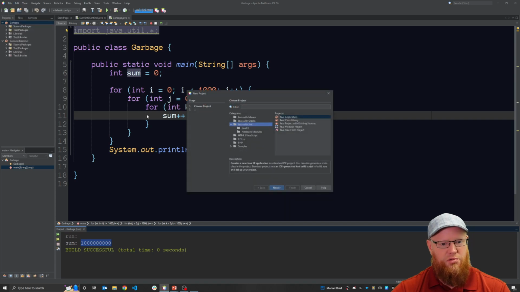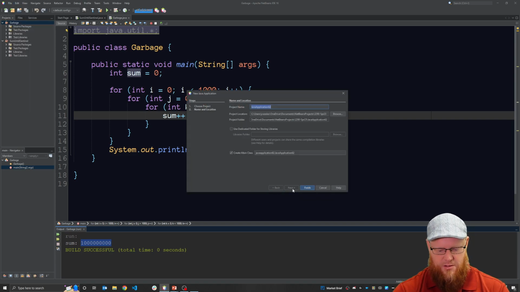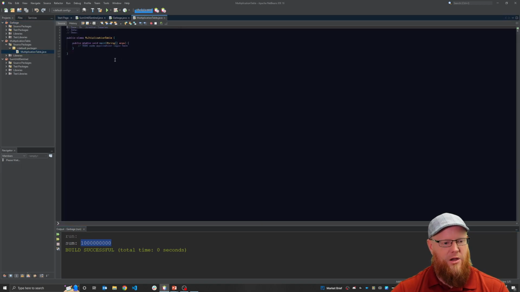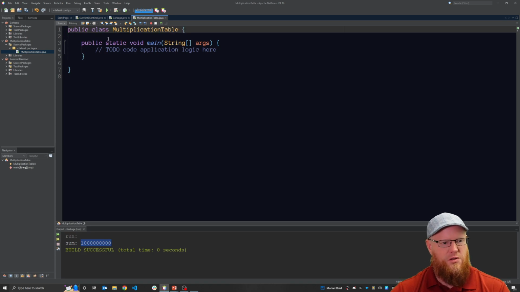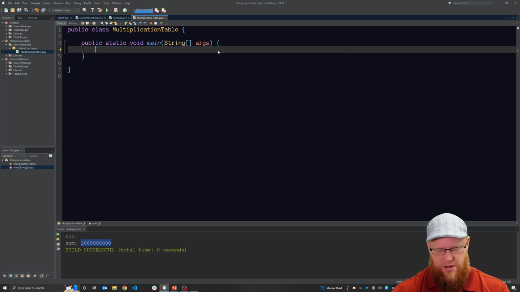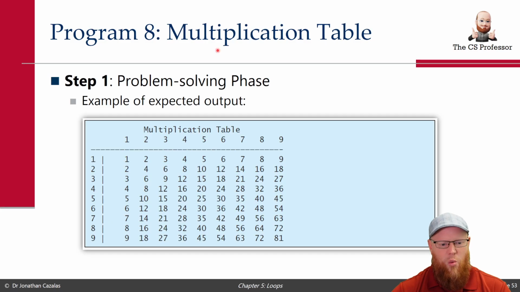File, new project. Next, multiplication table. Delete the package as always. Finish. All right. We don't need to interact with the user. There's no need for a scanner. There's no need for a random. We just want to print. What do we want to print? We want to print this stuff.